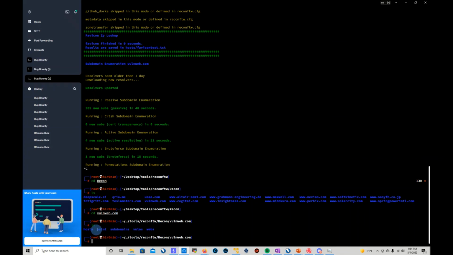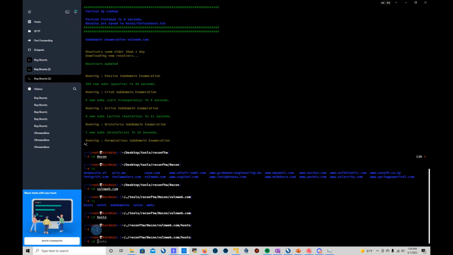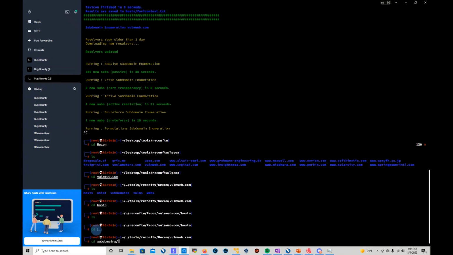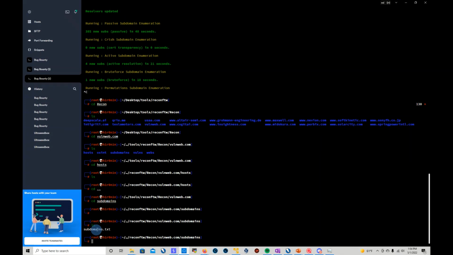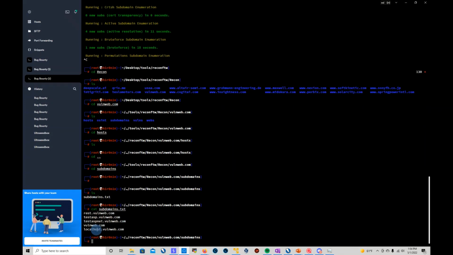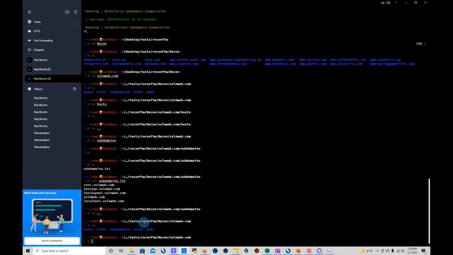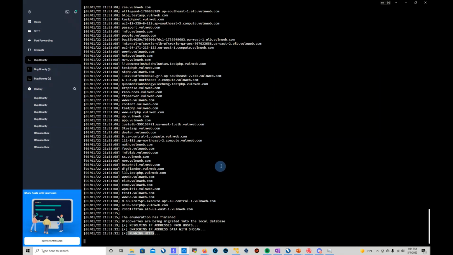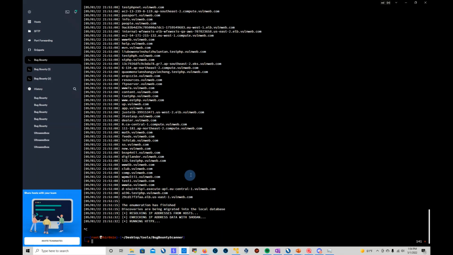So let's go into the host here. Don't have anything in that. Let's go with subdomains, and we have subdomains that it found. So let's go ahead and cat those out. And these are just subdomains that it just found. Once it completes this, these things will be more expanded as far as the results are concerned. So this one, let's see how far this one got.